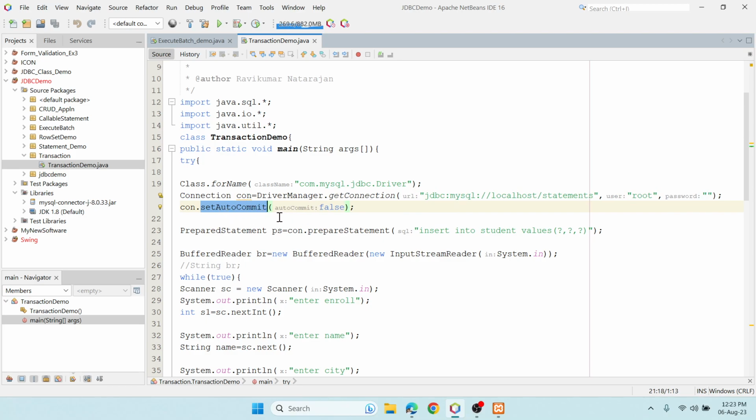So here comes the first method which we have to explore: setAutoCommit(false). By default, it will be true in your database. Whenever you execute a particular statement, that will get committed automatically. But now I'm making it false, because whenever I say commit, it should save the record, or if I say rollback, it should cancel that particular record.